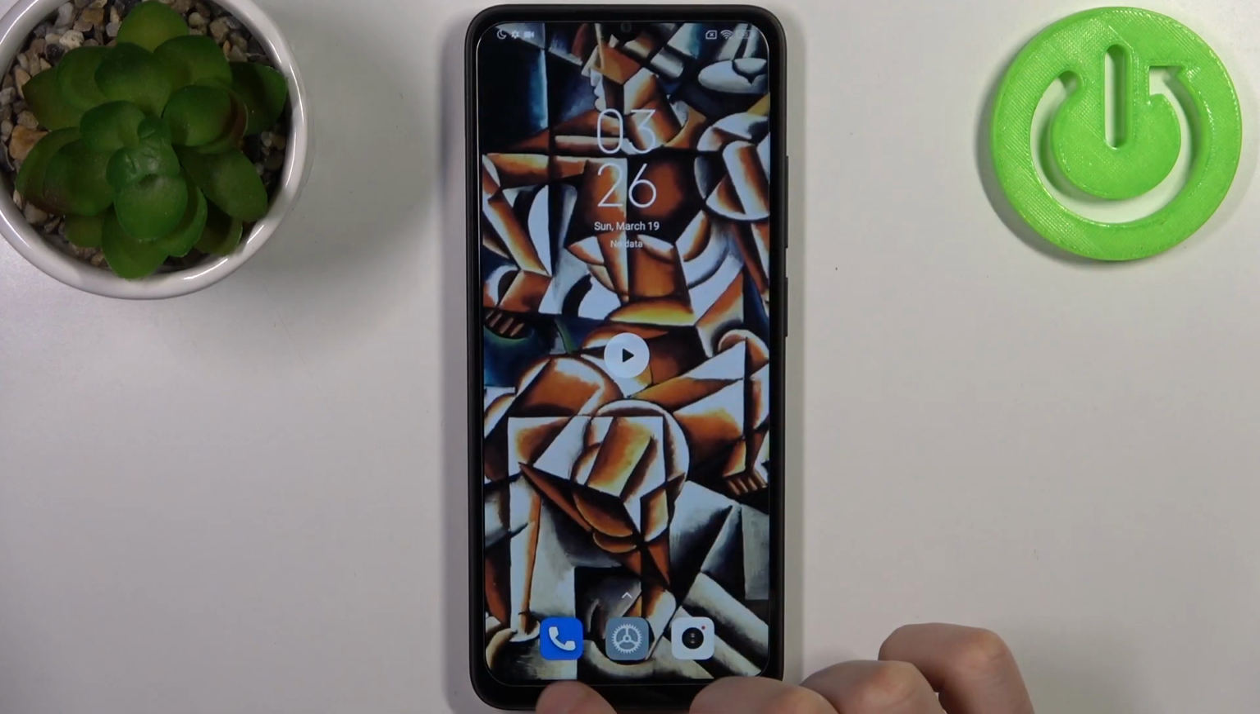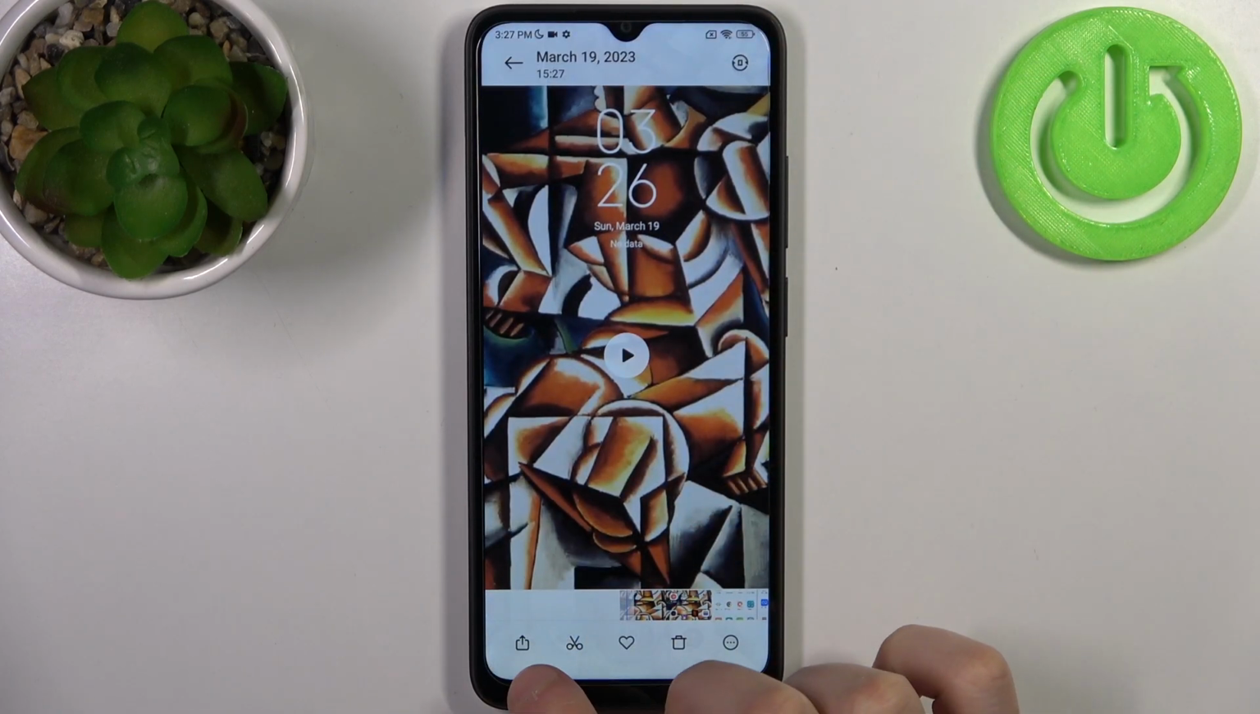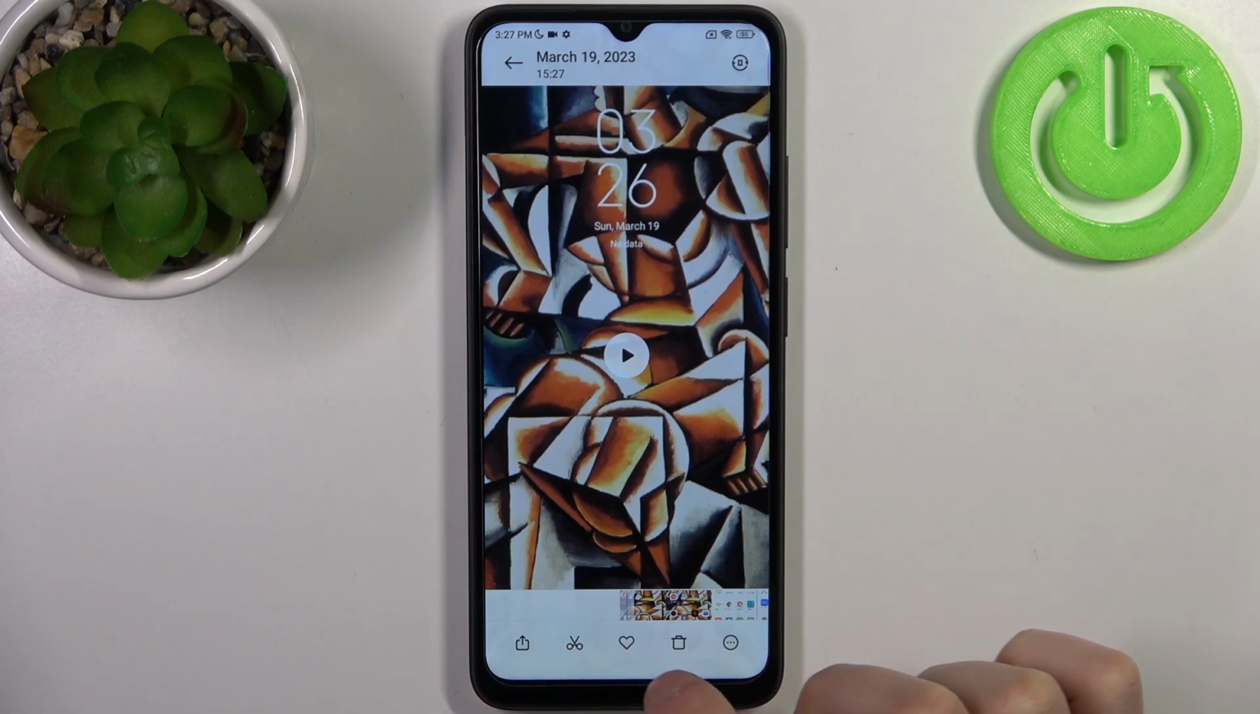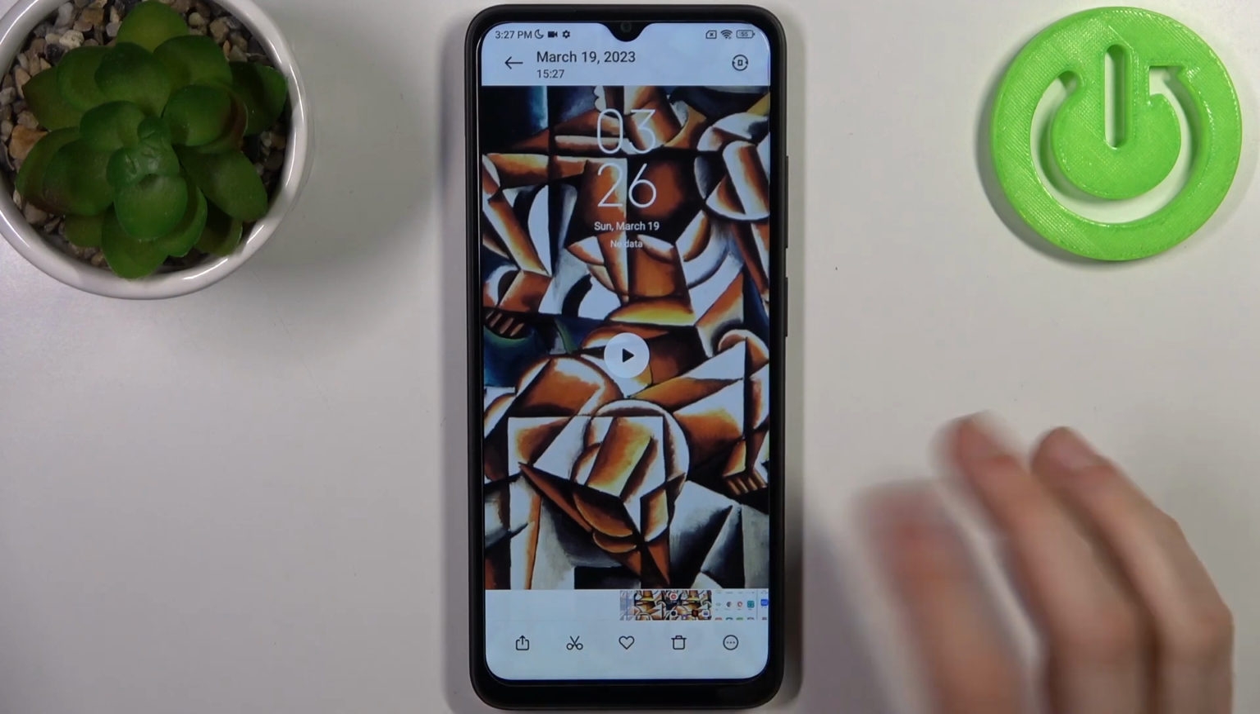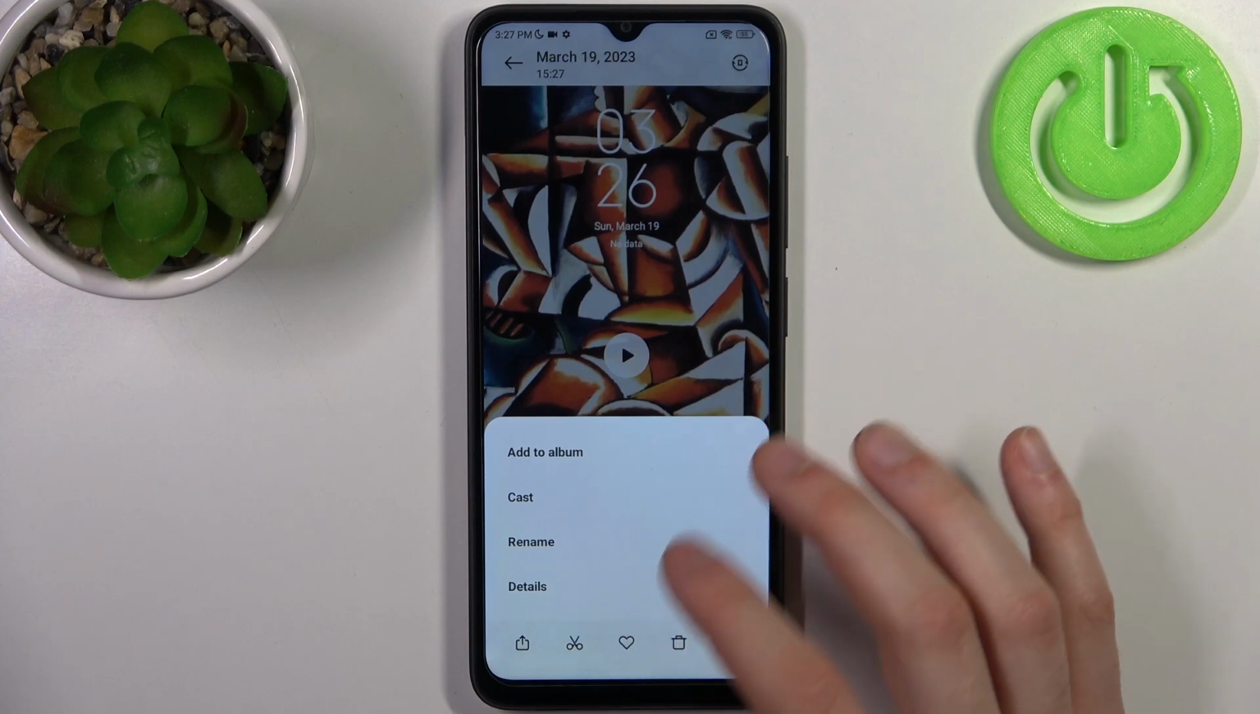And from here you can share, edit, favorite, delete your recording and some other stuff from this list.